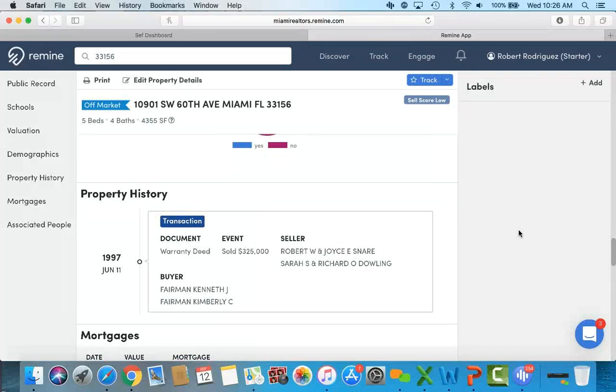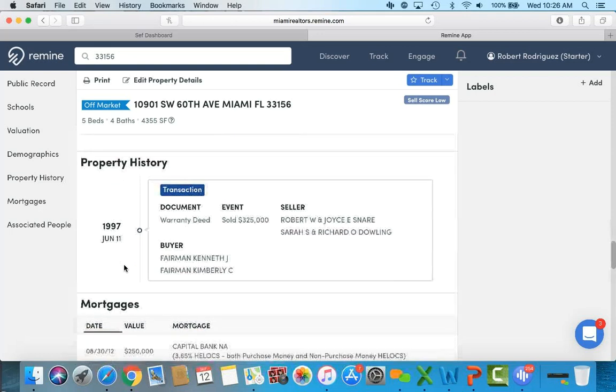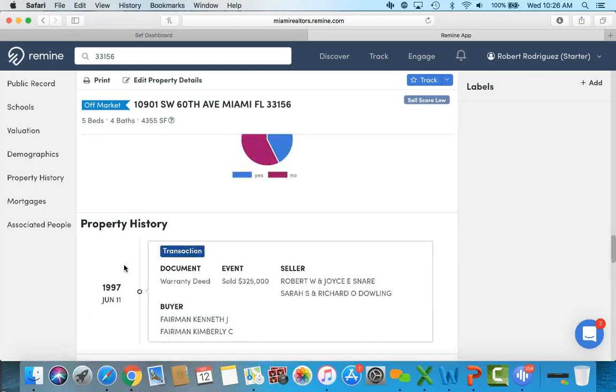But here's the property history. And indeed, they purchased this home in 1997, making it over 20 years. So as you can see, some of the properties we find inside of the map, the system is using filters, and sometimes some of the properties slip through the cracks for whatever reason. So just make sure that you research your properties correctly.